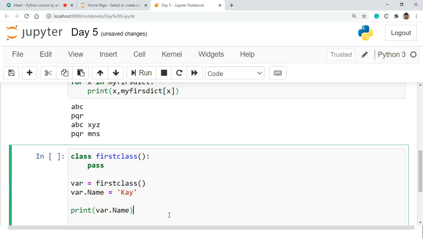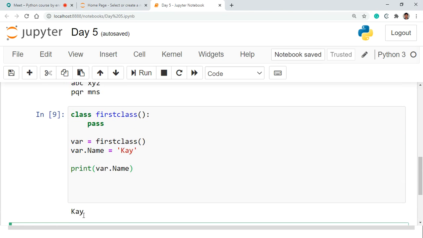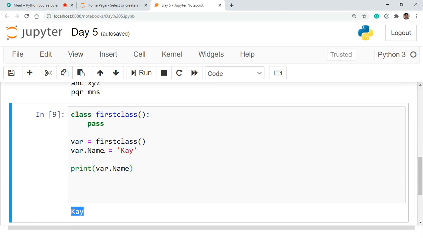And did someone face any case sensitive issues when you deal with variables or anything? You see, I'm able to print this. So this is how we can add properties, and this is how we create a class. This is how we assign.